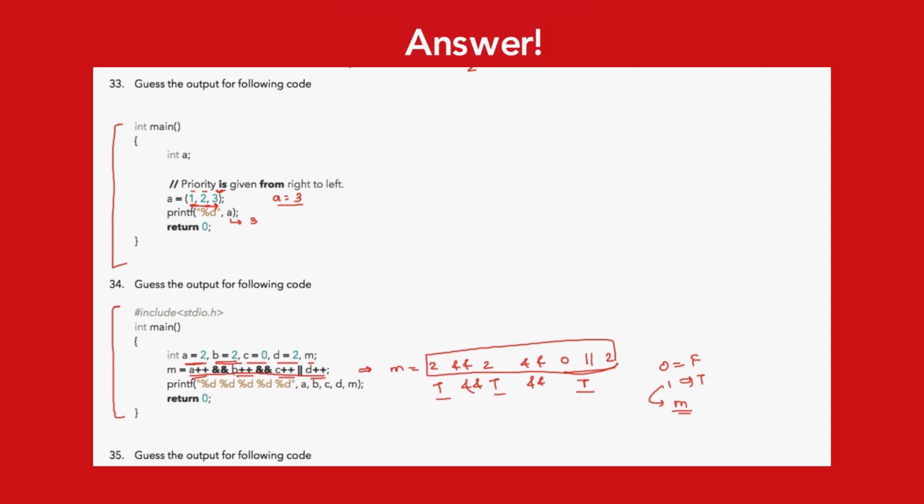So when we print the values of all the variables on the next line, we will have the incremented values: a as 3, b as 3, c as 1, and d as 3. And because m was assigned 1 after executing this statement, 1 will be printed here. So the output of this program will be 33131.